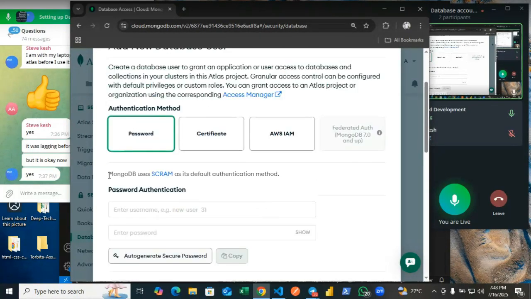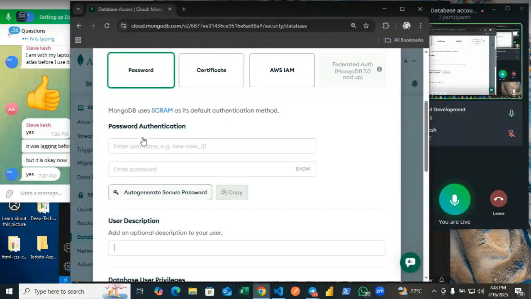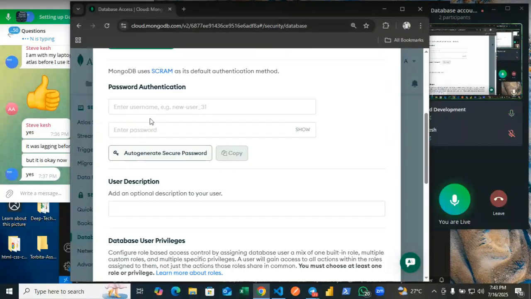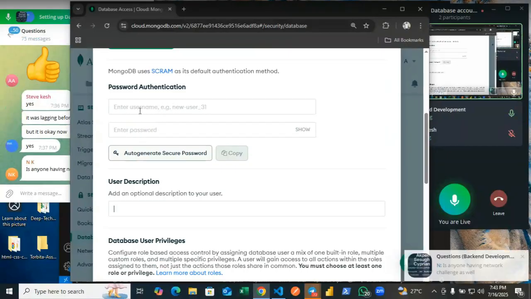Already selected for you here is the authentication method, which is what? You are not using certificate, you are not using AWS or any other one, but you are using this password. So make sure it's here. And by default, when you click create user, it will come to this password. So now you are going to enter your username.